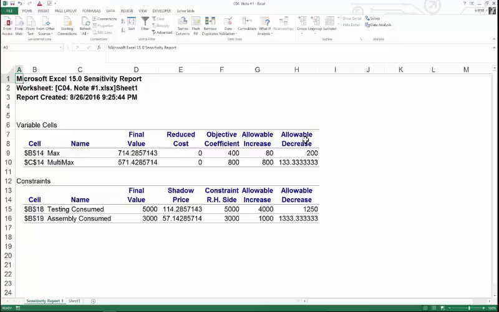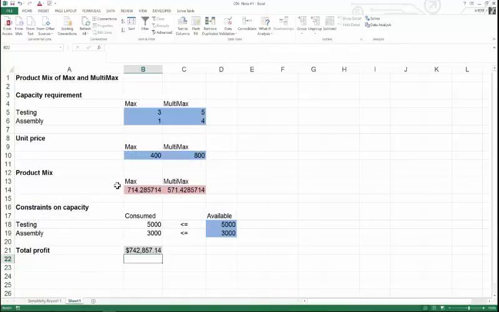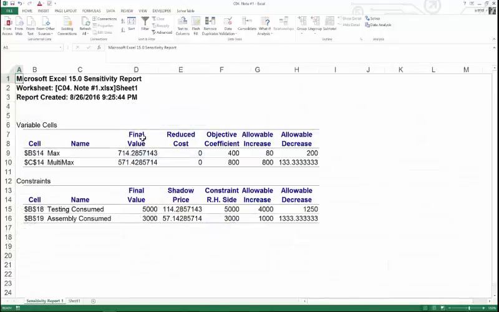All right, as we mentioned in the slides, there are two tables. One is for the variable cells. The other is for the constraints. If you look at the variable cells table, it tells you I have two variables, two changing cells. One is B14, the other is C14. B14 is for Max, C14 is for Multi-Max. If we double check our problem setting, you will see this is exactly the case. Then their final value.